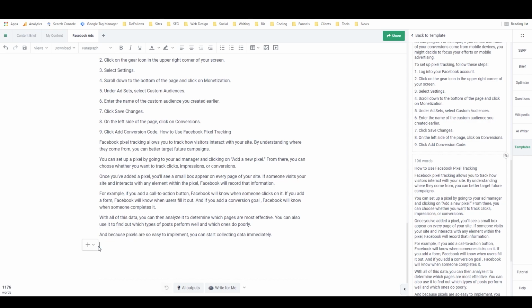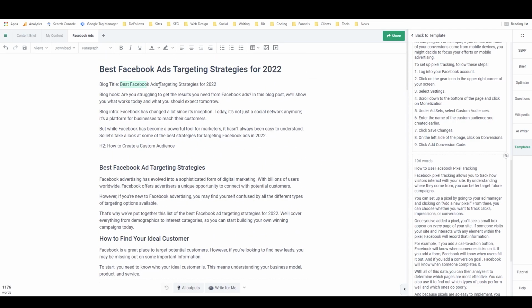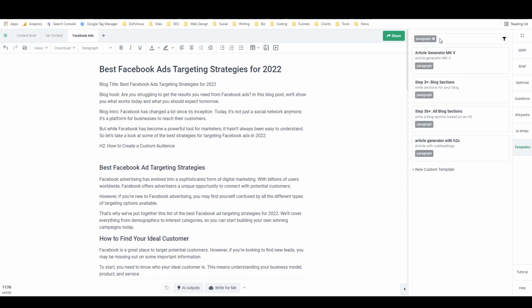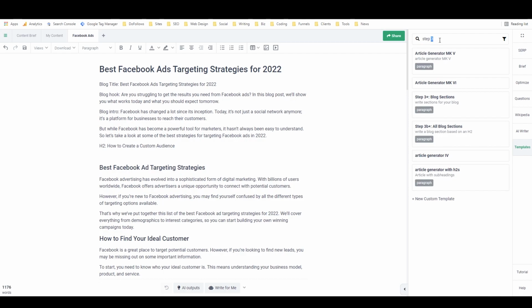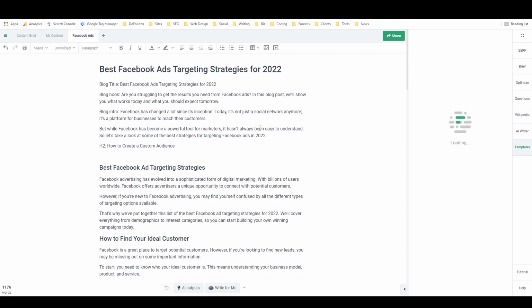And now I'm on to the conclusion. So I'm going to erase the conclusion part. I'm going to copy the title right here and go back and then find my last template. I had a filter in there, so I have to get rid of it. And then I'm going to go to step X, which is my conclusion, and run that template with the title.